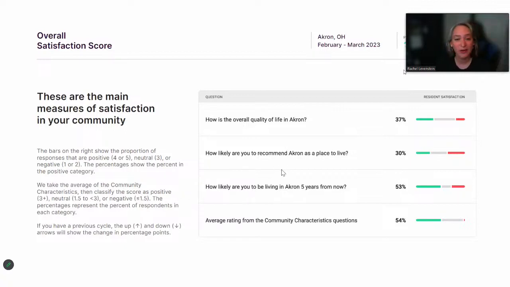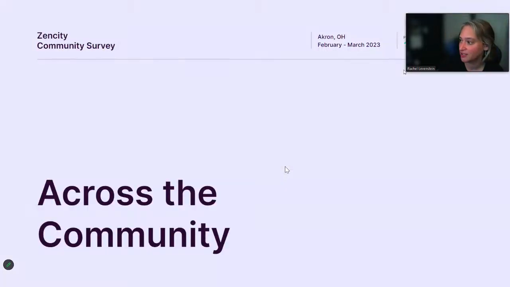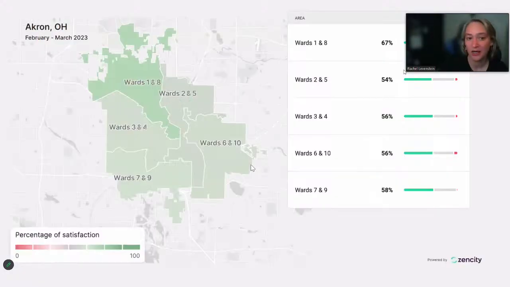In terms of living in Akron 5 years from now, about 53% of residents said that they would be likely to do so. And when we take all of the community characteristic questions together, about 54% were satisfied, and around 44% were neutral. Only a very small number were dissatisfied with the community characteristics as a whole. And I'm going to jump into those in just a few slides, but for now I wanted to dive in a little bit more on the overall satisfaction and talk about the geography.